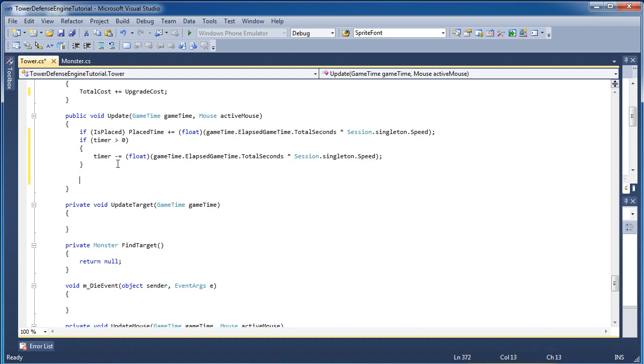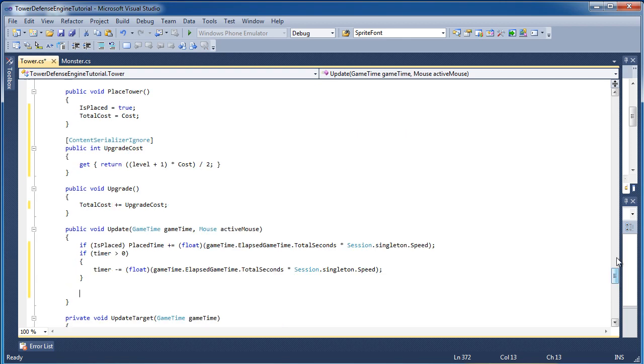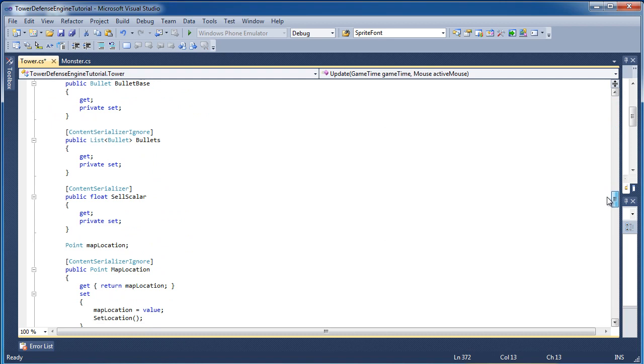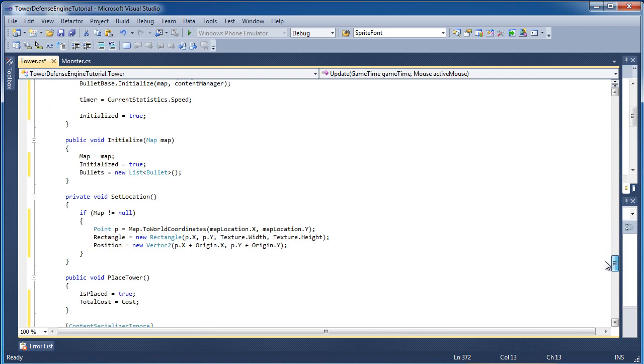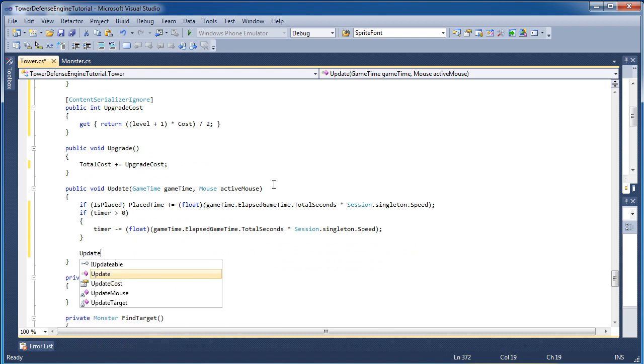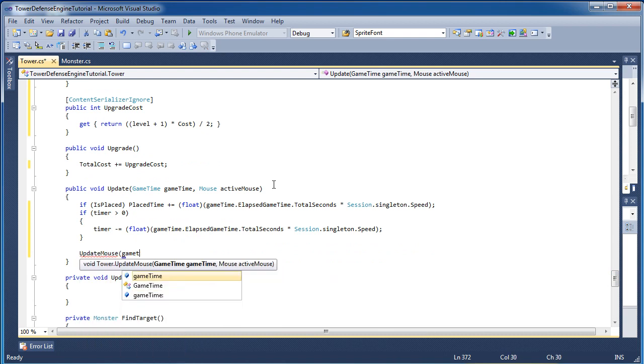Okay, so now this tower class is not a derivative of clickable gameplay object, but we do have mouse elements that we brought from the clickable gameplay object into this. So we need to call UpdateMouse, gameTime, and then the mouse is active mouse.